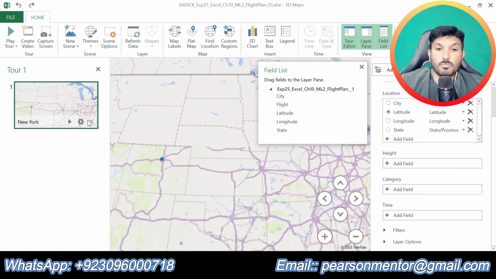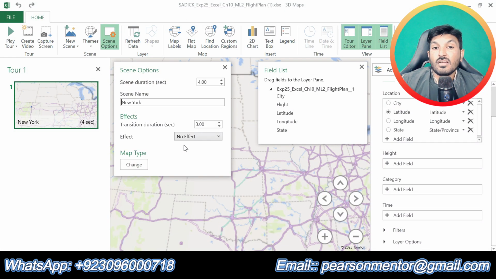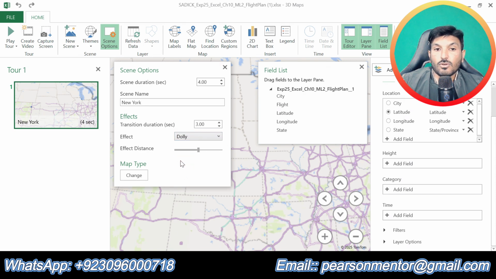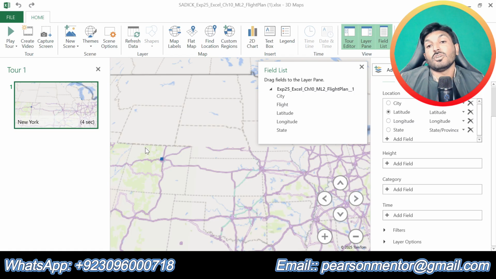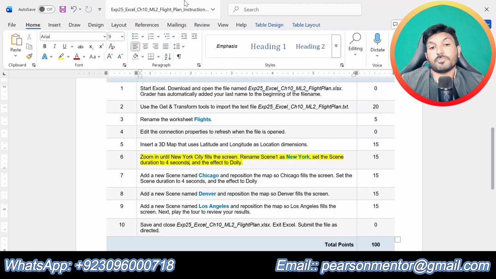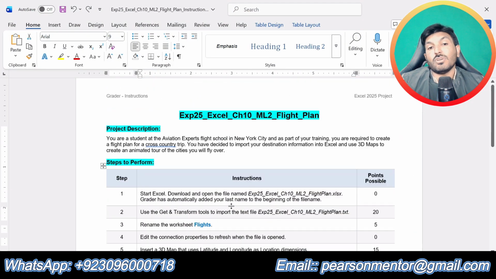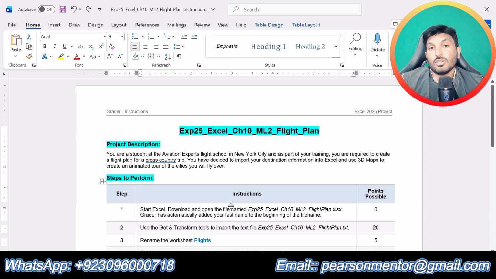Then we can apply the effect as well, that is the dolly effect. From here you can select the dolly, okay, and cancel this. So I have completed 6 steps for you in this assignment out of 10 steps. So that means I have solved half of the assignment, or no, sorry, 70% of the assignment in this video for you.